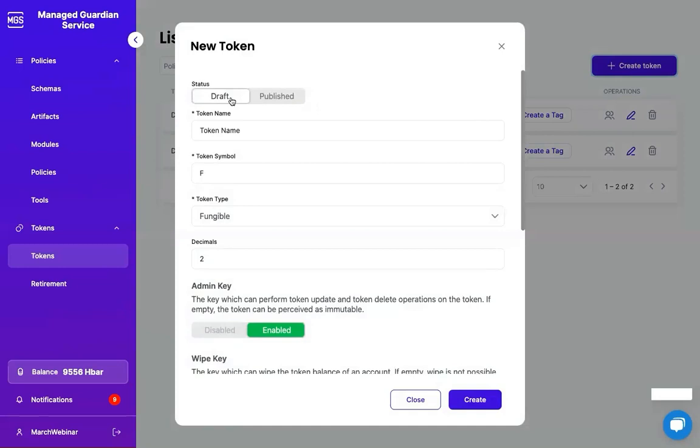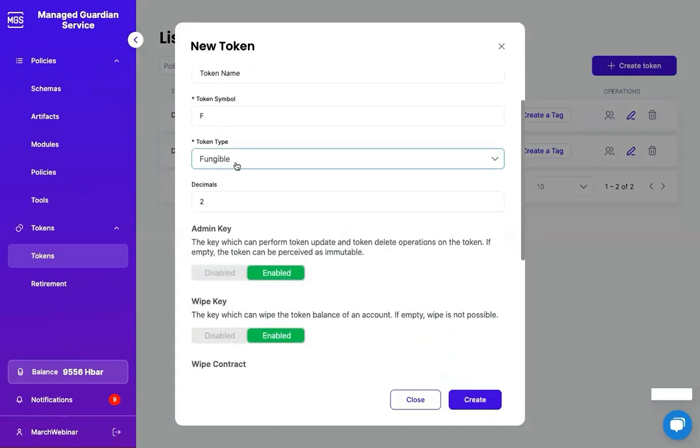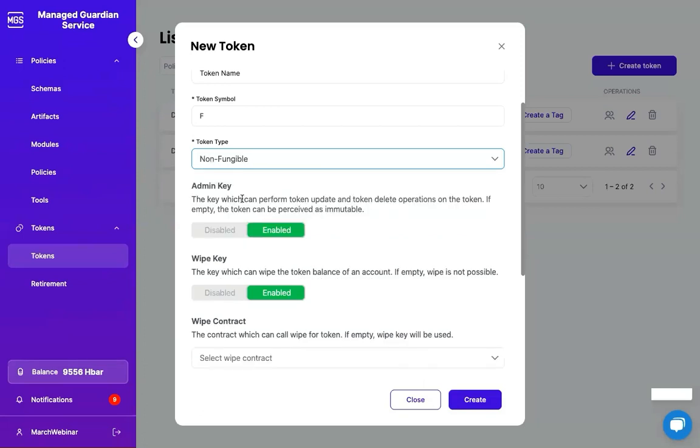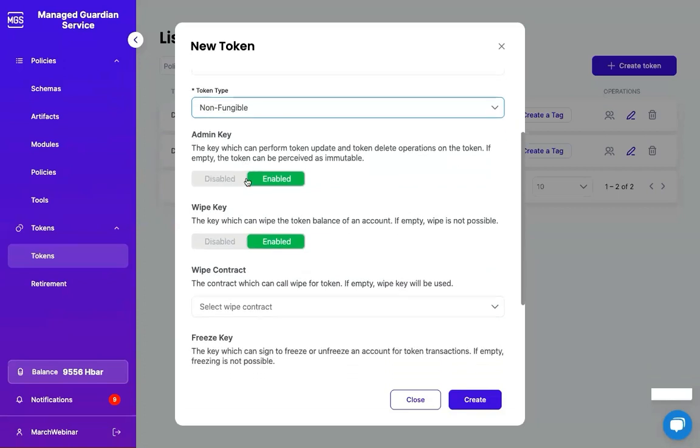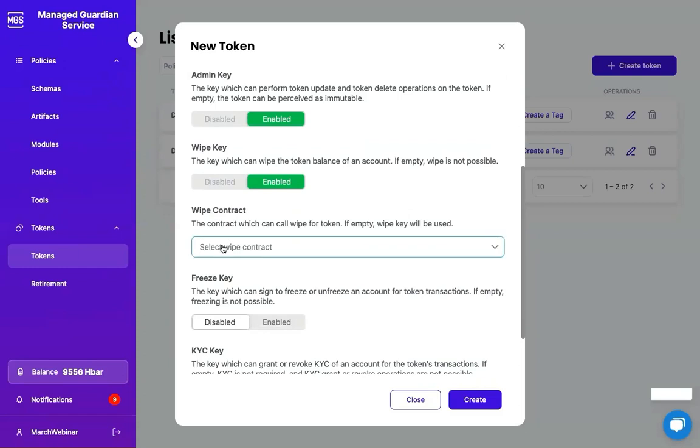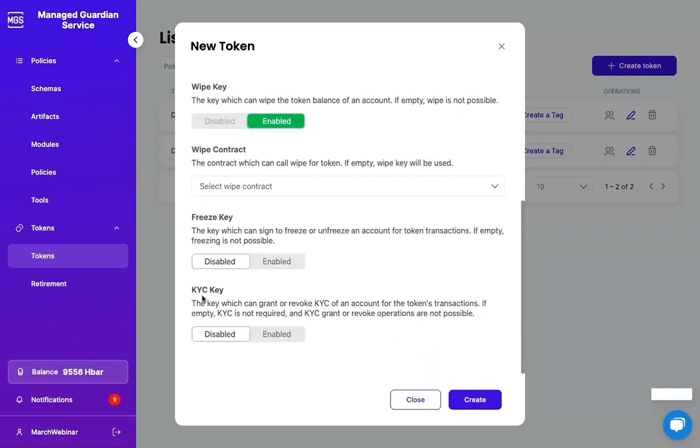You could change it from a draft status to published, give it a token name, a token symbol. You can list it as fungible or non-fungible. If it's fungible, you'll have this for decimals, so if I want it to have 2 decimal places. If it's non-fungible, there will be no decimal places as we don't have fractional NFTs. Then we have the admin key and wipe key, wipe contract, freeze key, and KYC key that you could disable or enable.